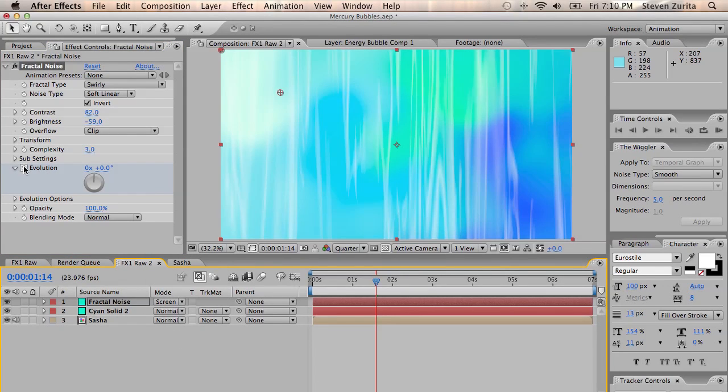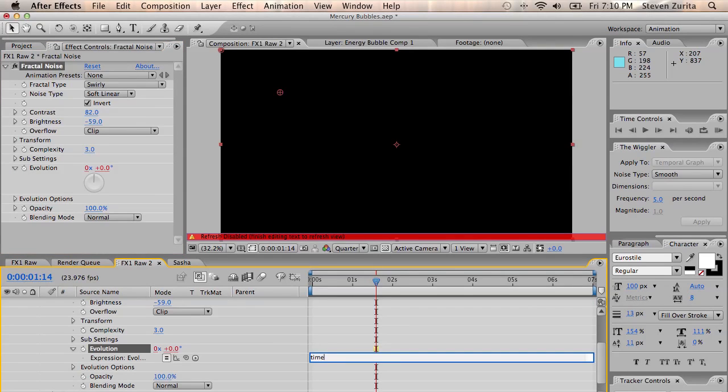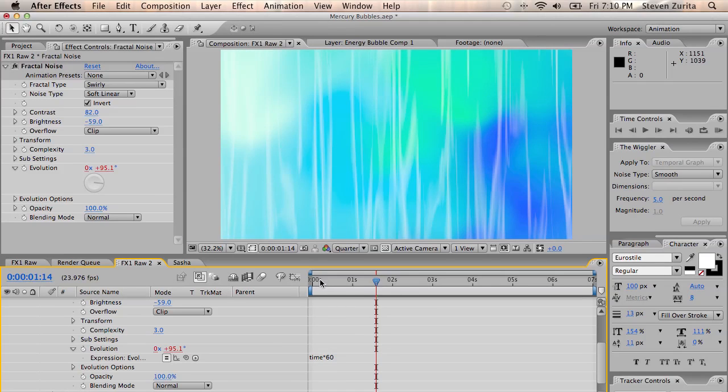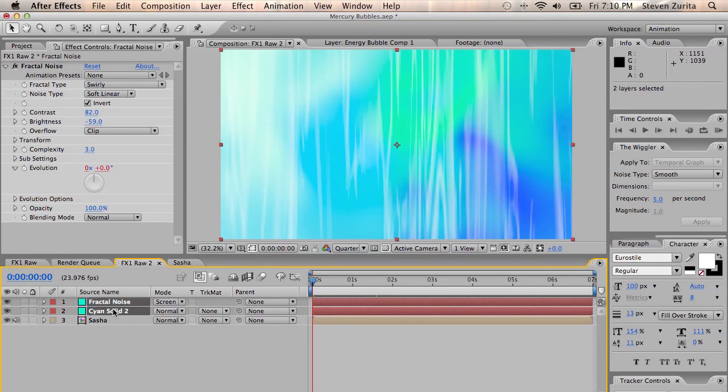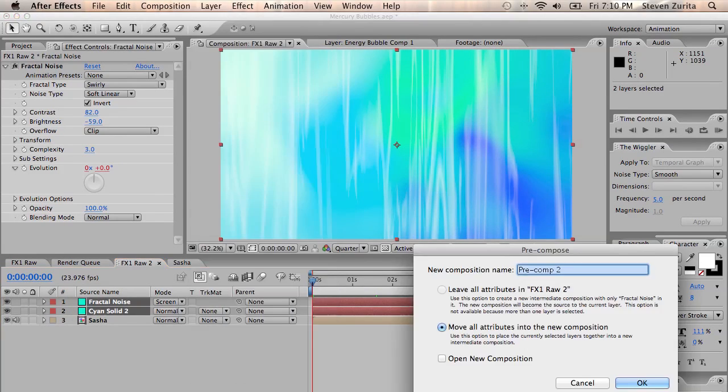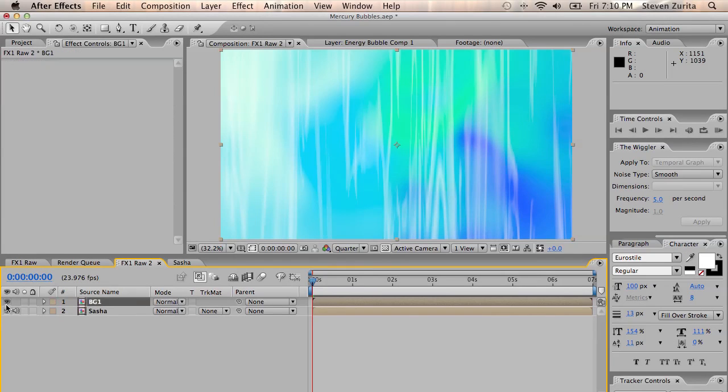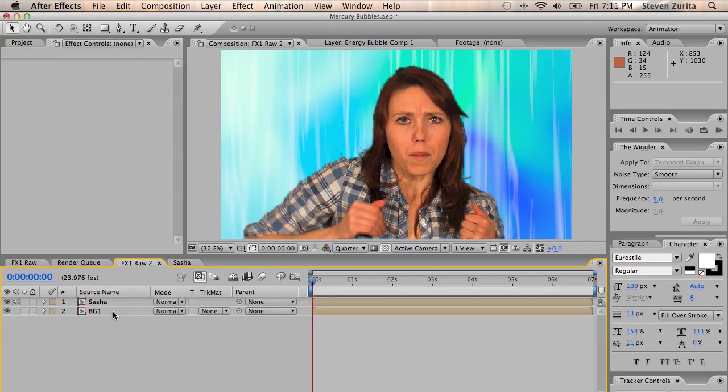And then Alt-click the evolution. I always unclick the evolution or any other properties that it has turned on for keyframes, because I like to set those myself. Alt-click the evolution, time times 60. It's kind of the magic number. You don't want this to be animating too fast, because in the show they're pretty still. But other than some rotation, since it's live action, it looks weird if it's just sitting there. So we've got that. We're going to pre-compose these, call them background 1 or BG1. Place that underneath Sasha.